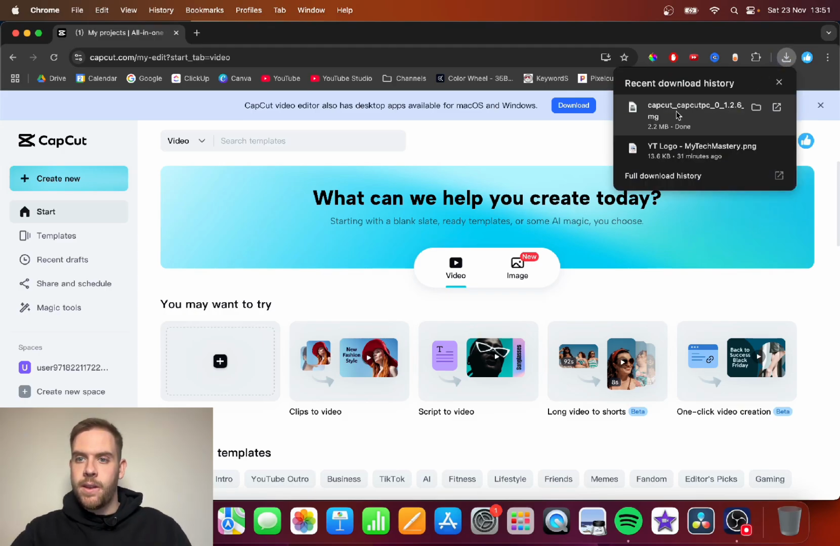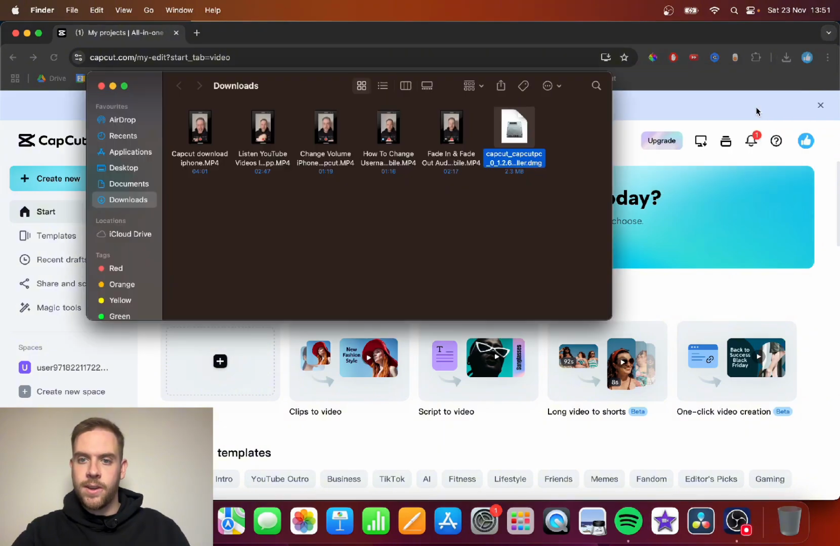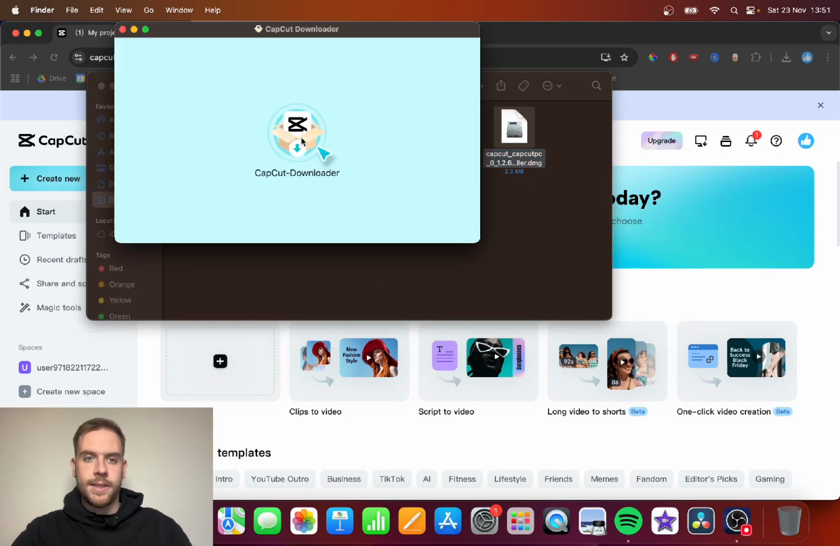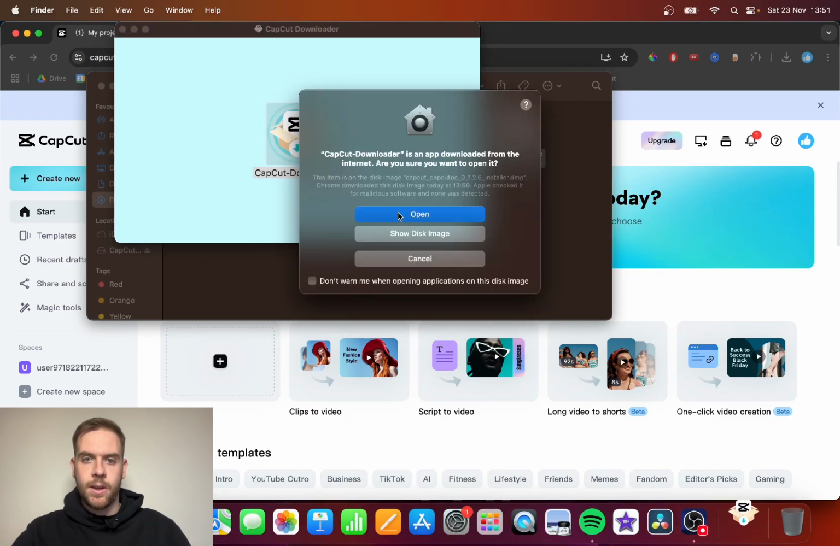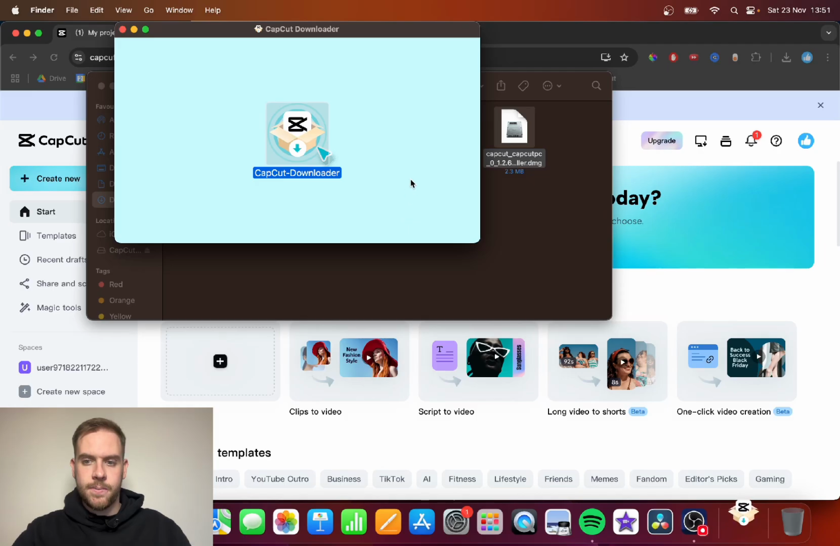From there, now that CapCut has downloaded, you can press this button. It's going to show in Finder, and from there, you want to double tap on this, and the CapCut downloader, double tap on that, and it's going to run the CapCut downloader. You want to open this. Just give it a little second.